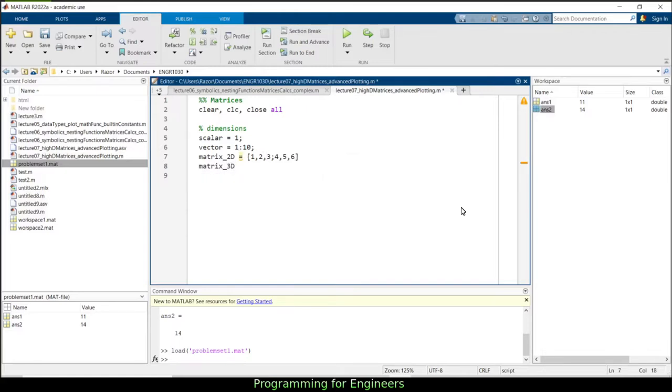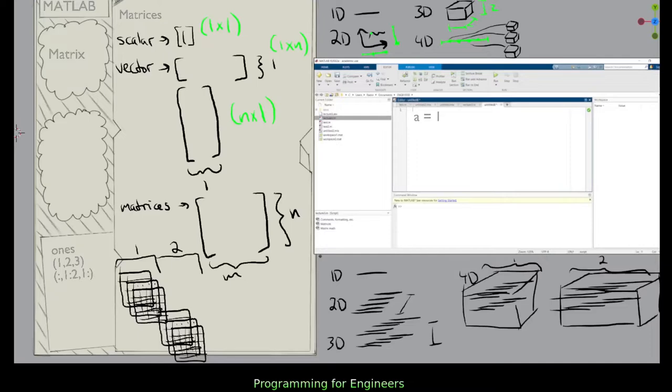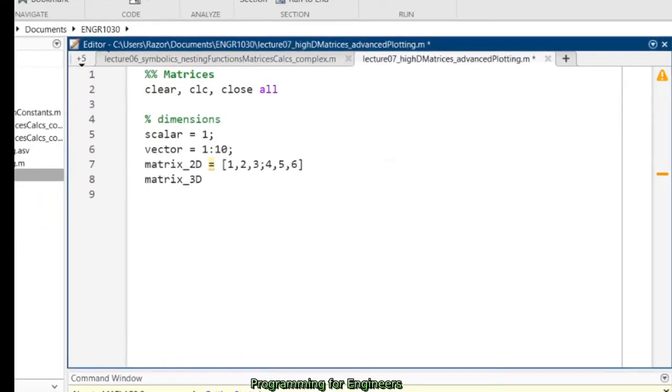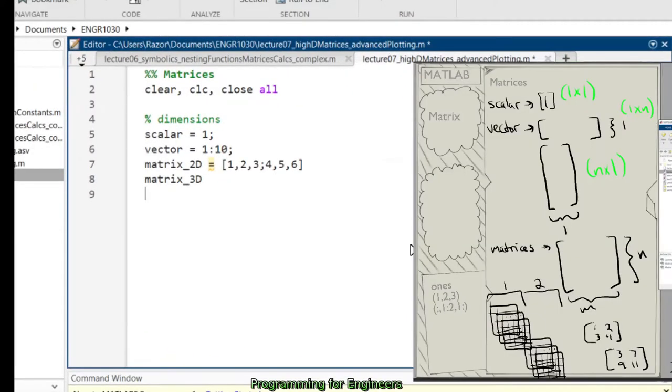So the comma moves it into the next column, the semicolon moves it into the next row. Is there a way to do it where I have like a period put it into the next column? So effectively, if I want it to have 1, 2, 3, 4 at first layer in the third dimension, and then 3, 7, 9, 11 at the second location in the third dimension, can I do that? Well, the answer is yes.